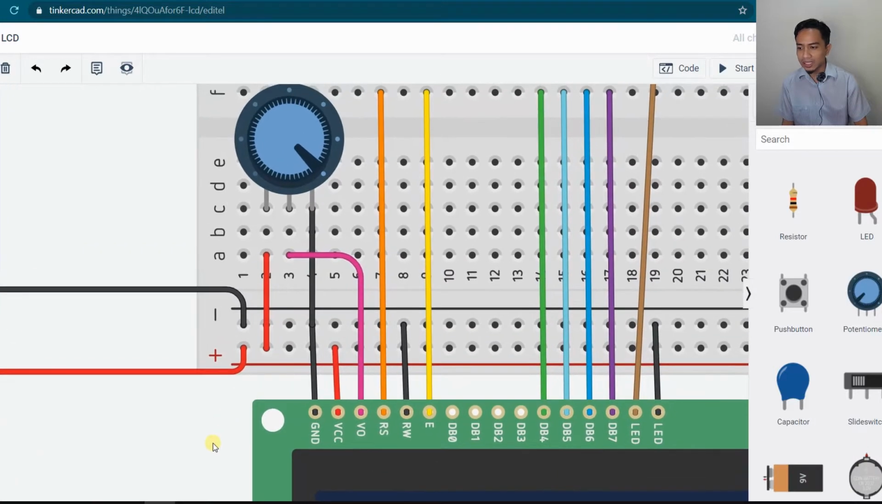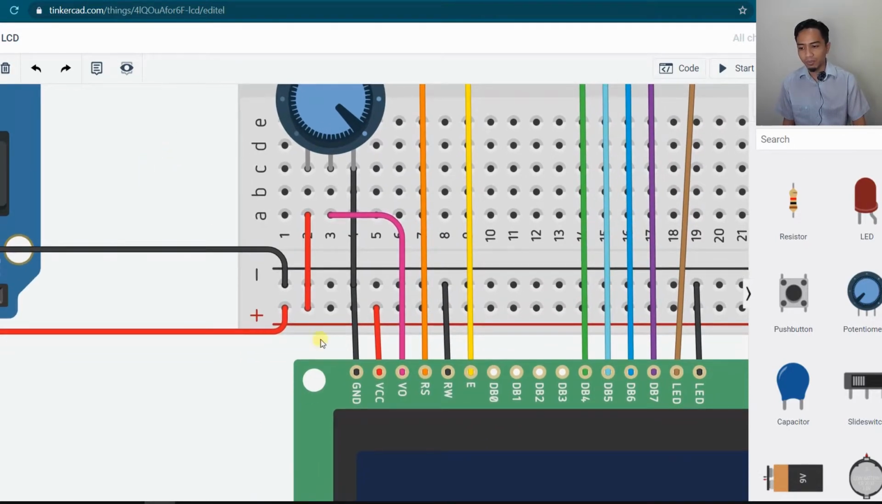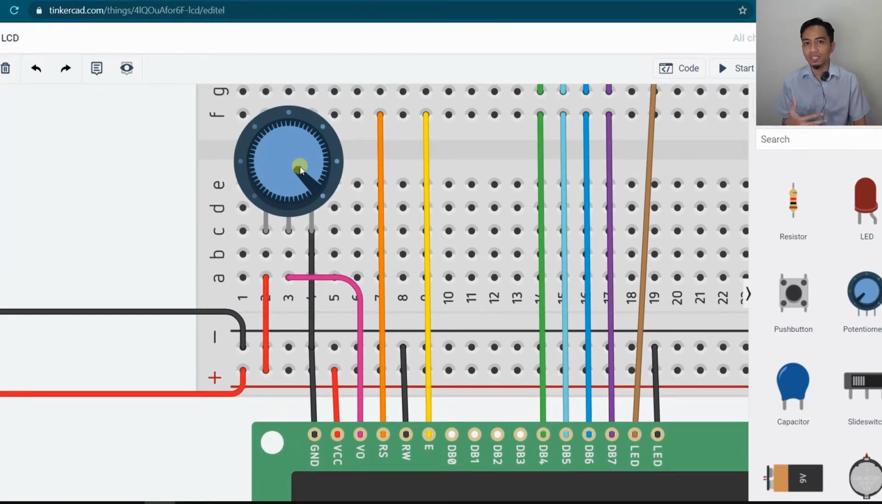So you can connect like this, meaning that you can connect to this potentiometer if you want to adjust the contrast of the LCD. But let's say you don't want to adjust the contrast, you want to make sure it is at the highest contrast level, so you don't need to connect to this potentiometer here. But what you can do is directly connect to the 5V power supply as well. In other words, this potentiometer here is not compulsory.